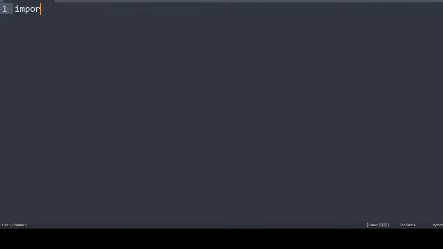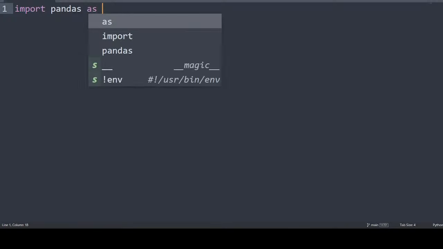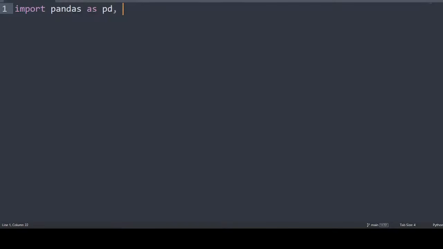All we have to do is import pandas as pd, then import matplotlib.pyplot as plt, and then import ast. If you remember, this is all the stuff we need. Next we read this csv.